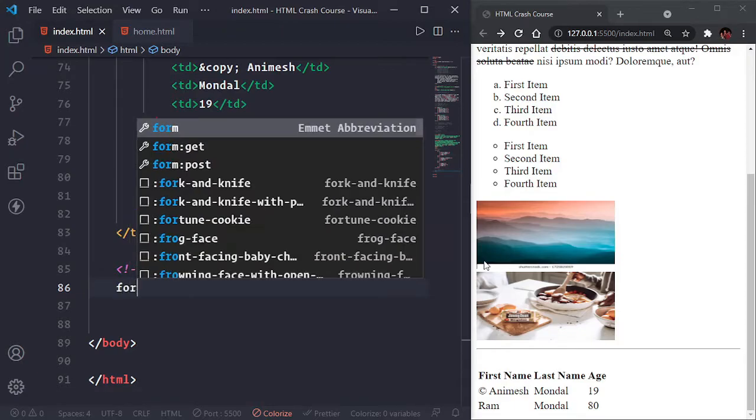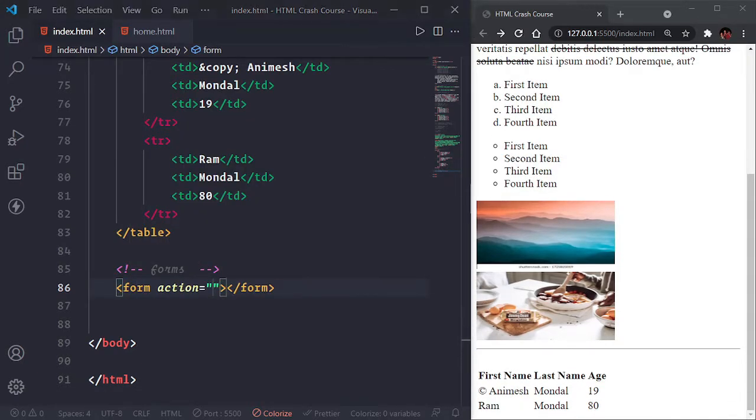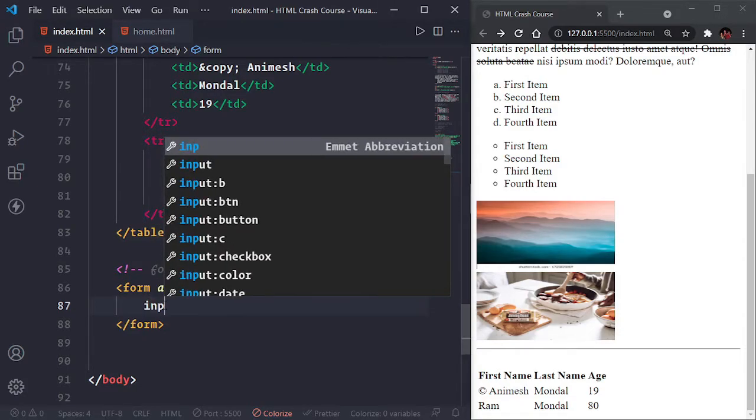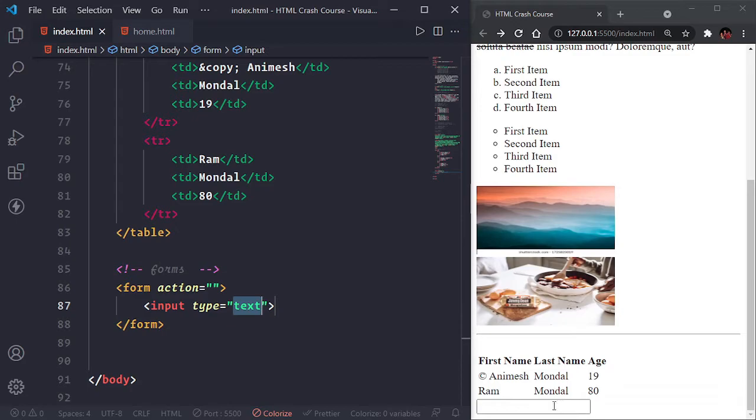Okay, so for that we have to write form. We are using a form tag. Inside this form tag you can see this action. What this action does, it does nothing by itself. When you attach a backend to it, it will send a request to the backend to store your data. After writing the form tag, inside that tag we can write something like input, input text. I am using an HR tag to give some spacing so you can understand.